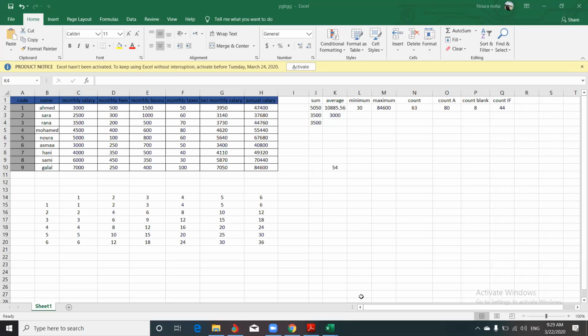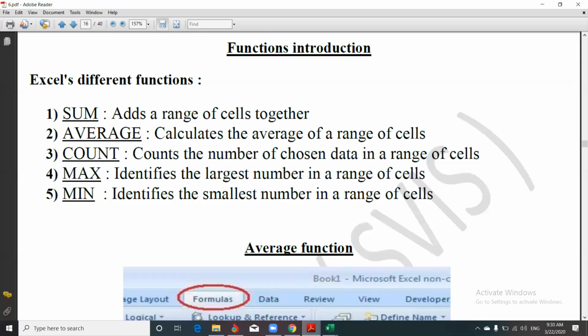Miss, can I make it with multiplication? We don't have multiplication for now. We have 5 main functions, as we said before: sum, average, count, maximum, and minimum. We tried the first one. We can try the count by selecting many cells, and this is the last thing we can make in this session.